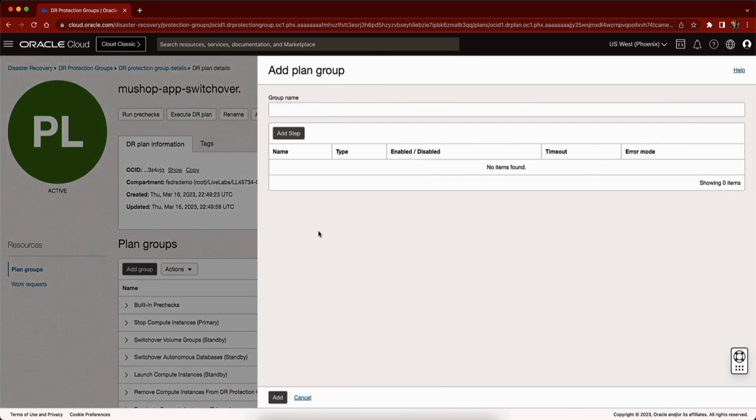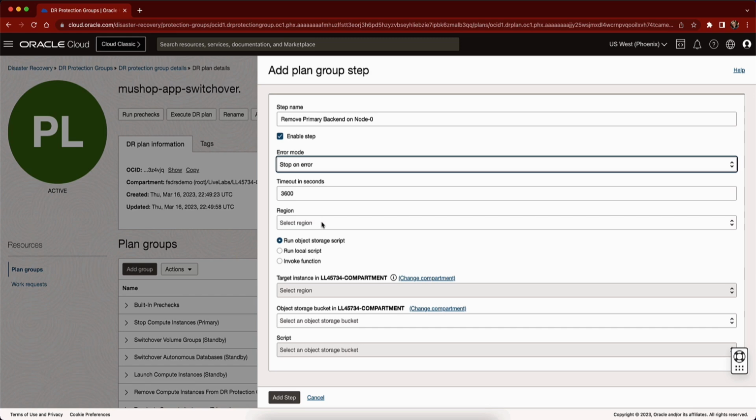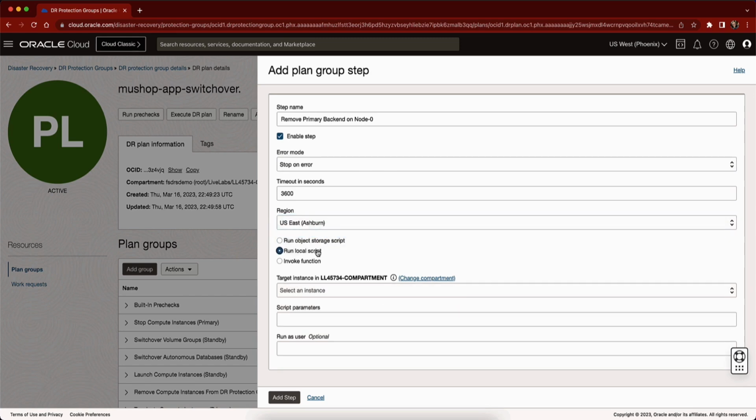After the built-in groups and steps are automatically added, the user-defined groups and steps that handle the stack-specific requirements and not supported components will be added next. First, I will add the plan group, and within the plan group I will add a task. In this step, I will enter the step name, define the error code, the timeout in seconds for that step, and the region where it will run.